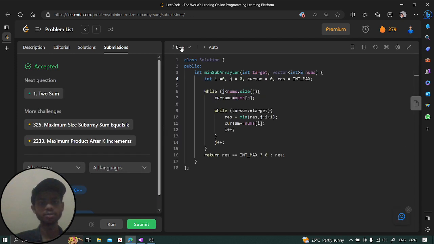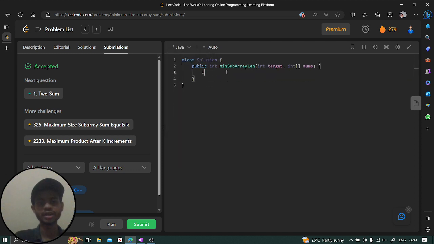Now let's move to the next programming language, which is nothing but Java. And here guys, we are going to say int i = 0, j = 0, and here we can say current sum. Current sum is also nothing but 0. And which variable can we give here? Let's say result only, right? Result is going to be nothing but Integer.MAX_VALUE.